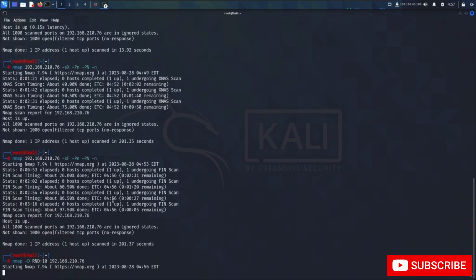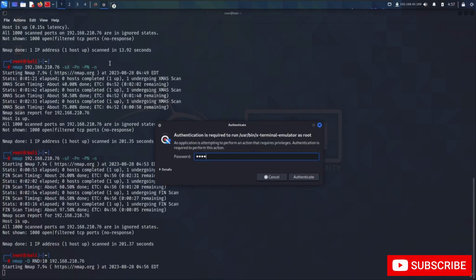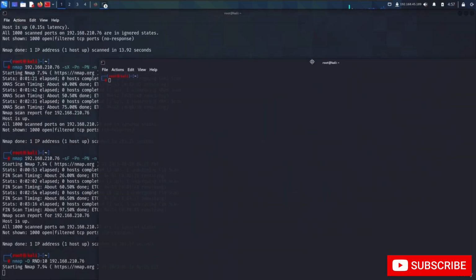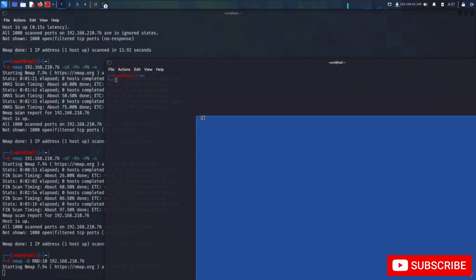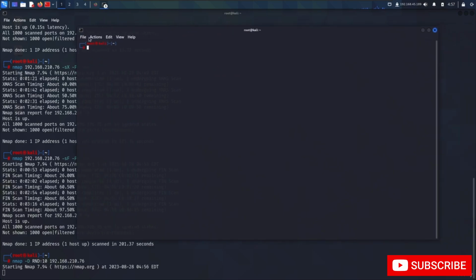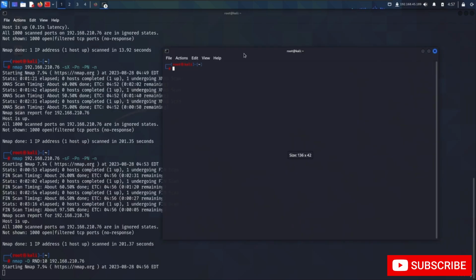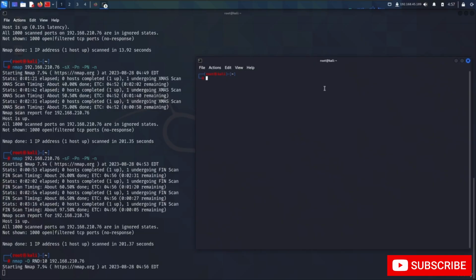There is some aggressive scanning also, which involves -A and -T4. If you want, I will show you in a new terminal only. Not a problem from my side. It's a new terminal, and let's make this terminal small first so that I can show you that scan also. Here I have made the terminal very small, and let's increase the font size.